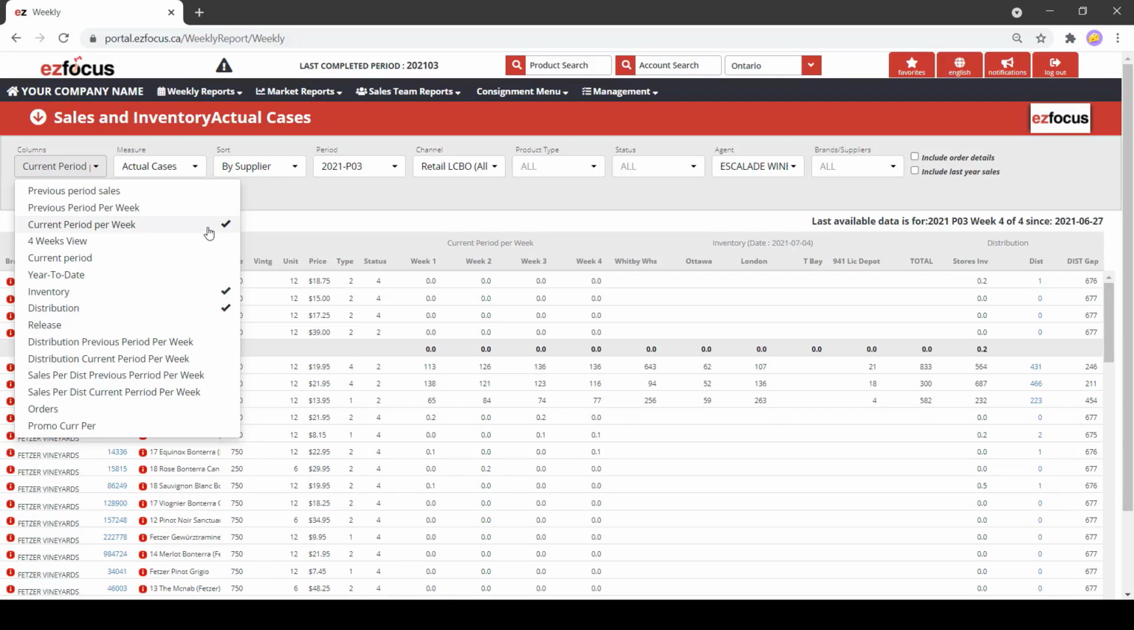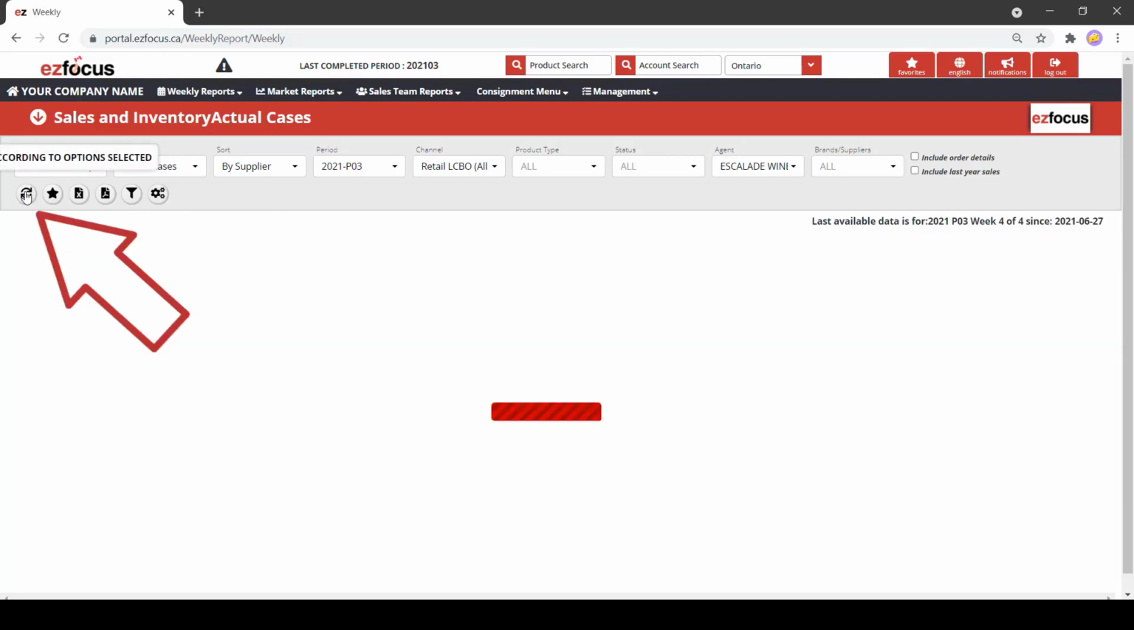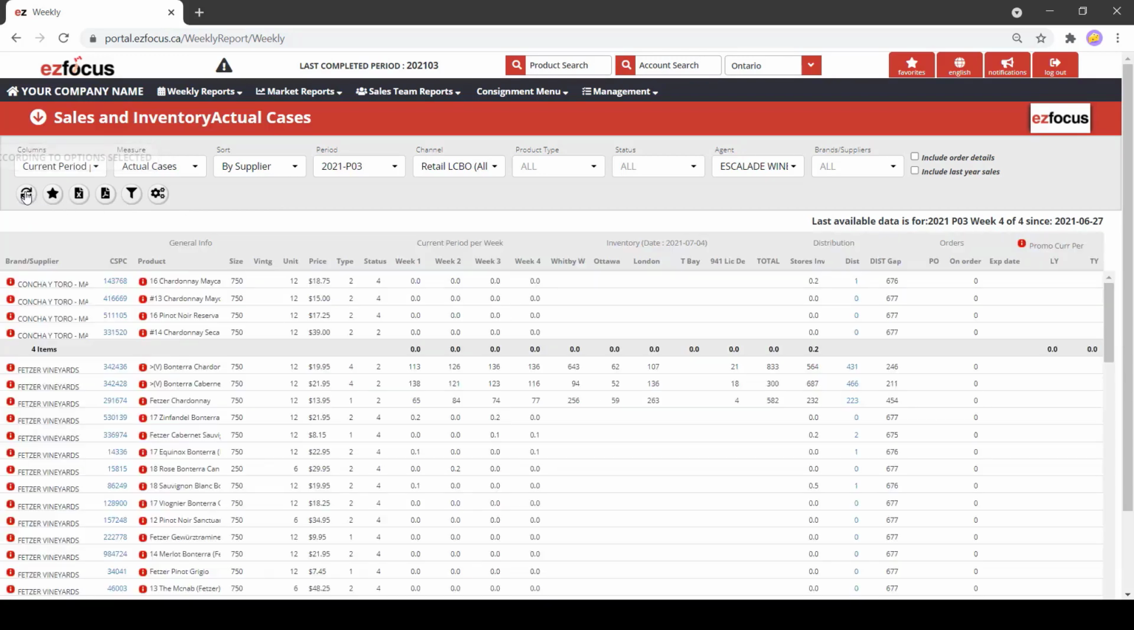In this case, we're reviewing our current period per week. We're looking at our inventory levels, as well as distribution. Now, depending on the region that you have access to and the data that's available, you also have the ability to look at your order information as well as any promotional information. By placing a check mark on the columns that you want to see, you can then refresh your options, and the grid will now be updated with the additional columns.